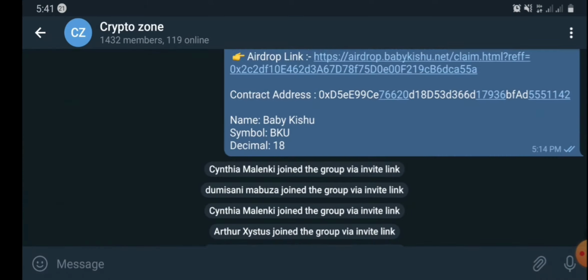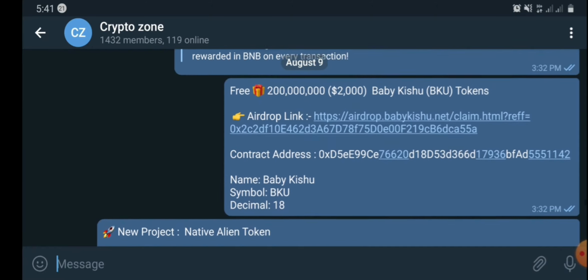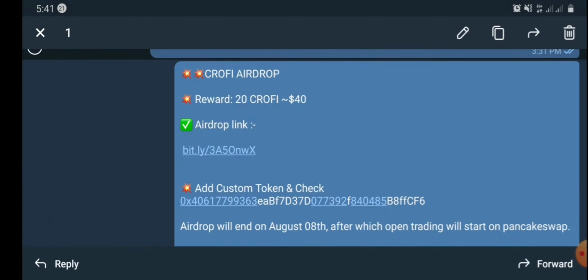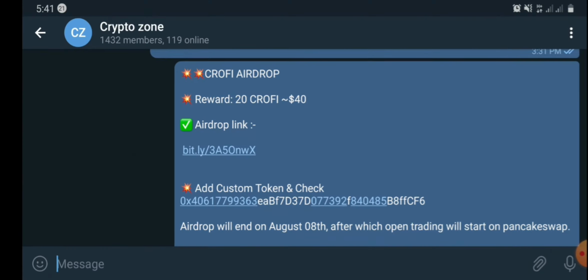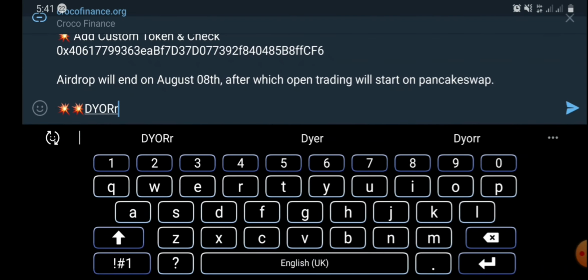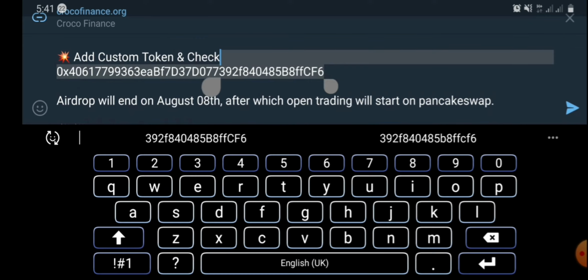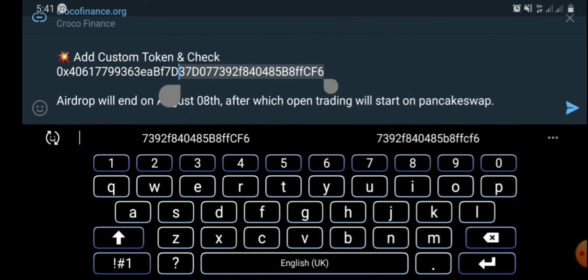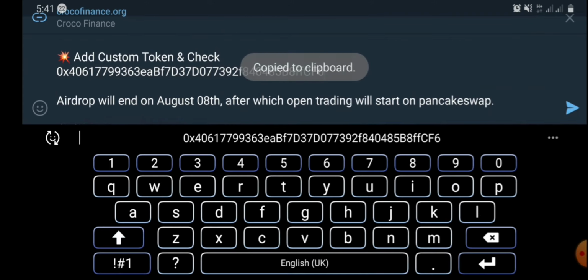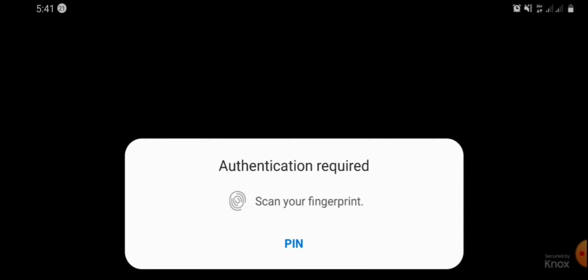So this is, let me get the Crowfee Finance token. Okay, look at it here. Let me extract the contract address. Okay, copy. Okay guys, we're done copying the contract address, so we'll go back to our Trust Wallet.